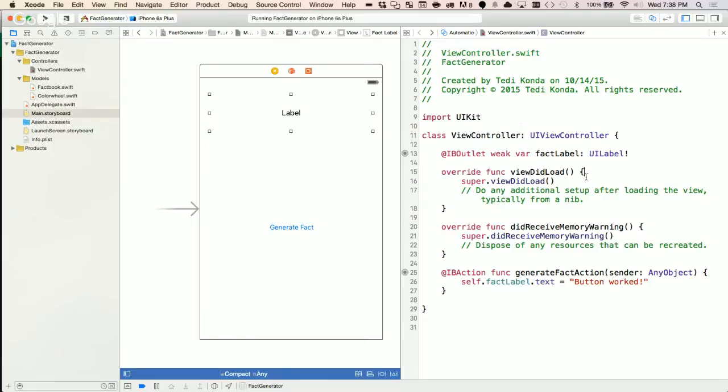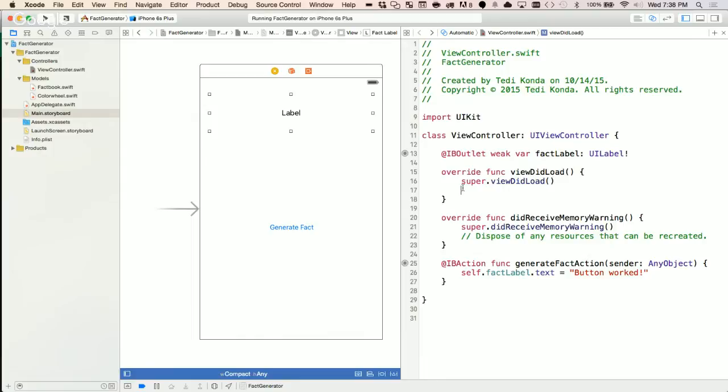So let's just do a quick review here. If I want to change my fact label programmatically without clicking anything, how would I do that? Where would I do that? In viewDidLoad. Why viewDidLoad and not before that? Because you want to wait for it to be loaded before you do anything. Otherwise, you'll be changing something that doesn't exist.